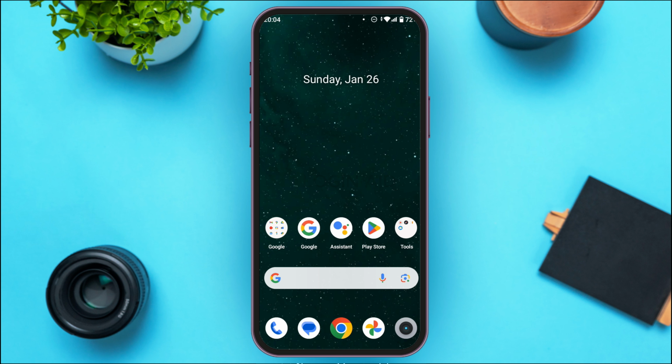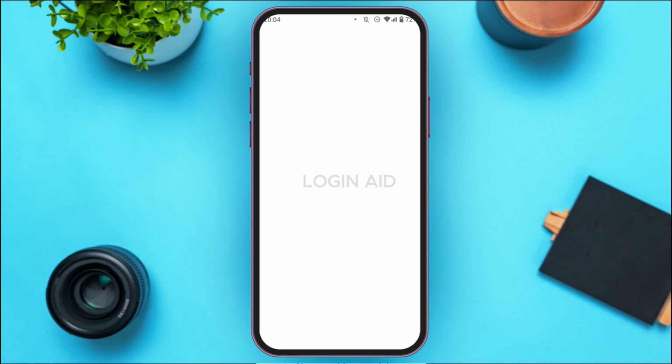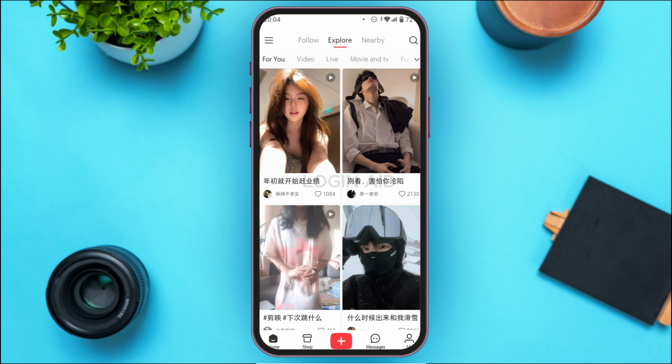So first of all, what you have to do is launch open RedNote application. If you do not have this application, you can download it from Play Store and App Store. You can see over here RedNote application has been opened. Initially you'll be in the home interface. So if you want to make your account private, for that you'll have to go to your profile interface.